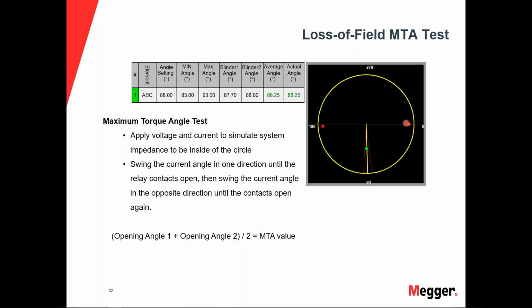Once we get this angle here, we will plot this angle, and write down this point when the actual relay opens up. So the contacts of the relay will open. We will capture this phase angle here, and then we will swing this phase angle again. The relay contacts are still being closed. We'll actually swing it until the relay contacts open again, and then that's when we'll actually see these two values, which will be angle 1 and 2, and we will take those and divide by 2, and that will give us our maximum torque angle.